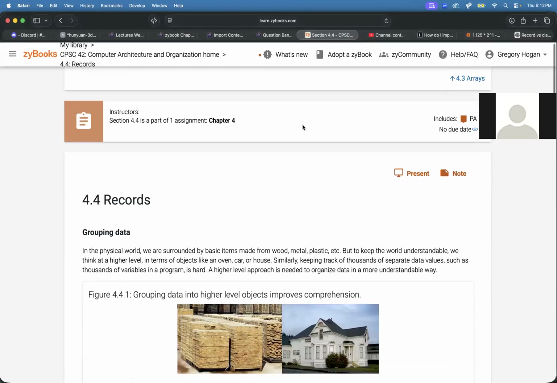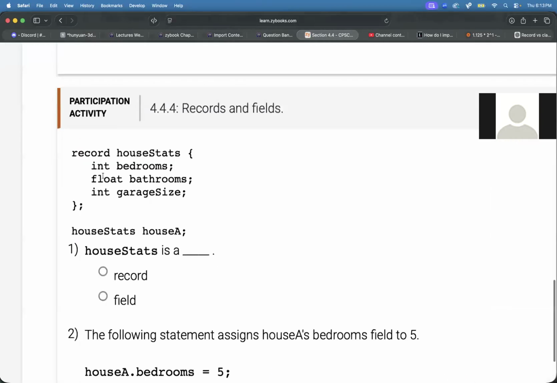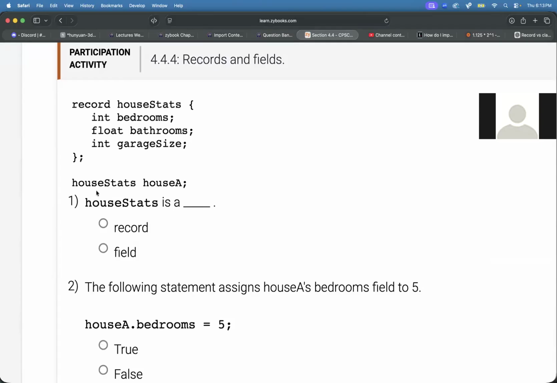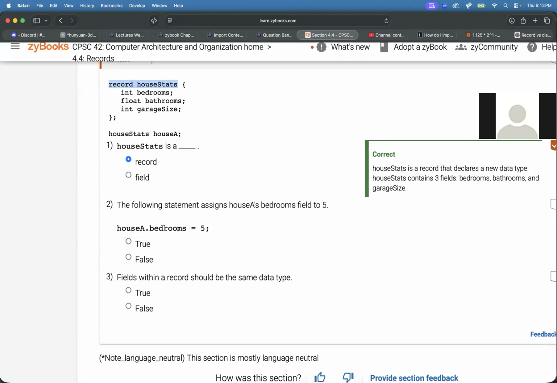So I think we're done, right? Like you can get through this now, right? Like record HouseStats. If you do HouseStats, HouseStats is a what? Well, it says it right here. It's a record. houseA dot bedrooms equals 5. Is that gonna set the bedrooms to 5? I mean, yeah.